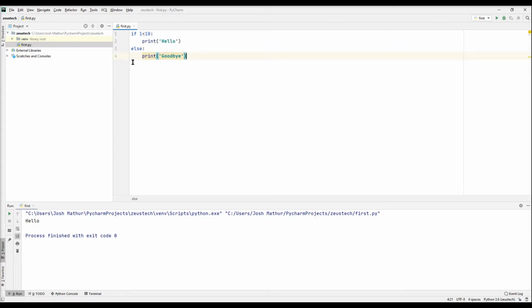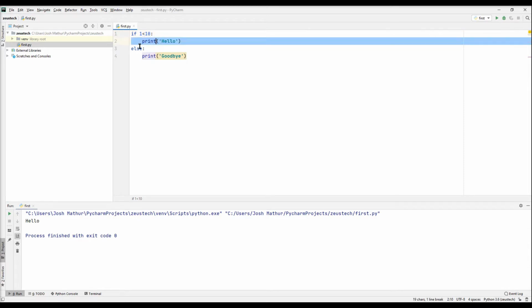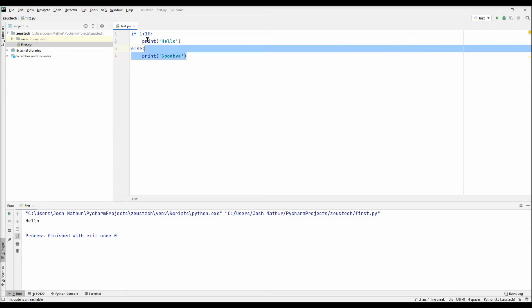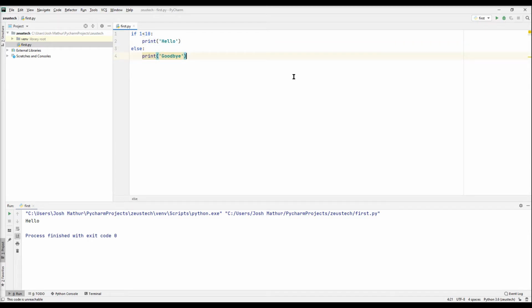So how this works is that saying if 1 is smaller than 10, print. If it isn't, or like else, then print goodbye. And we can do this way, but we can also do it with variables.